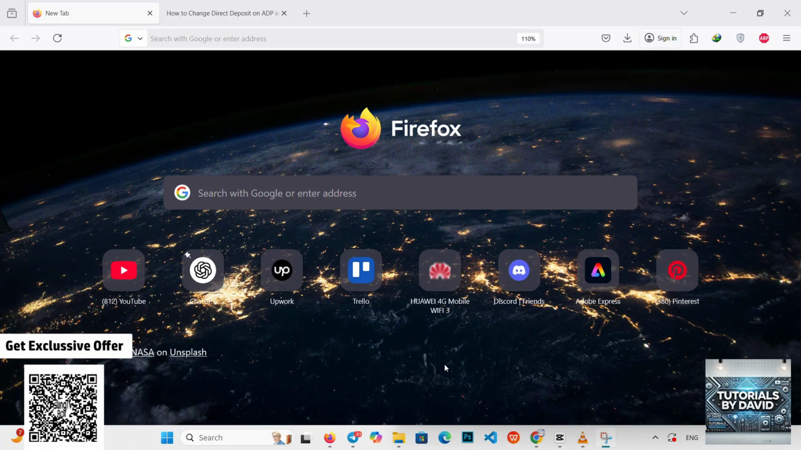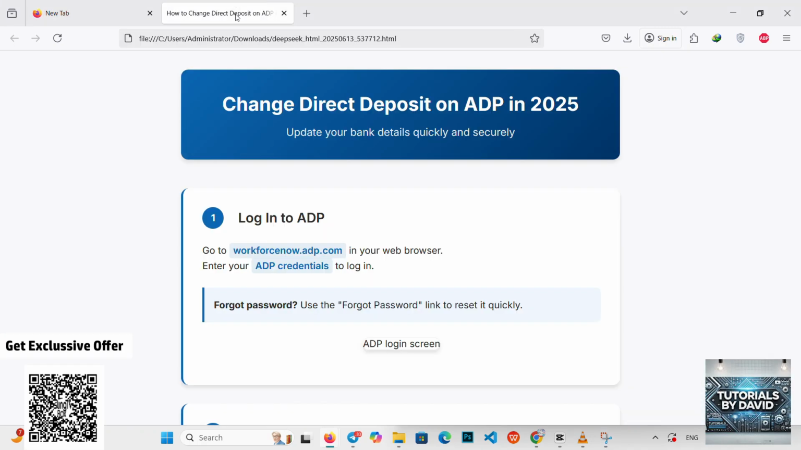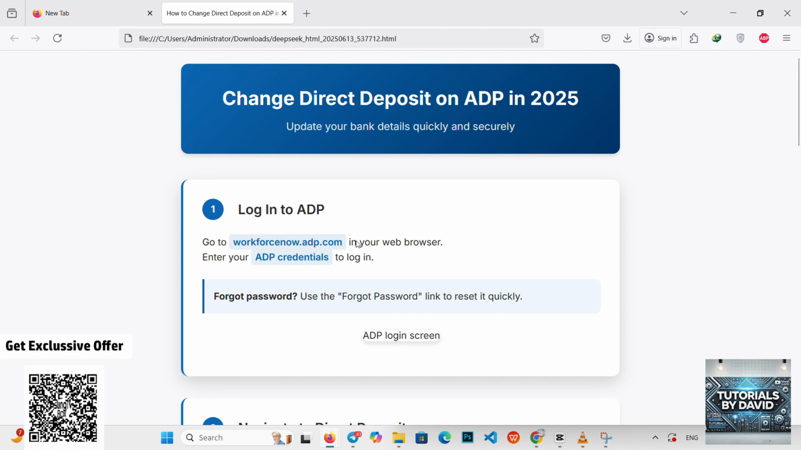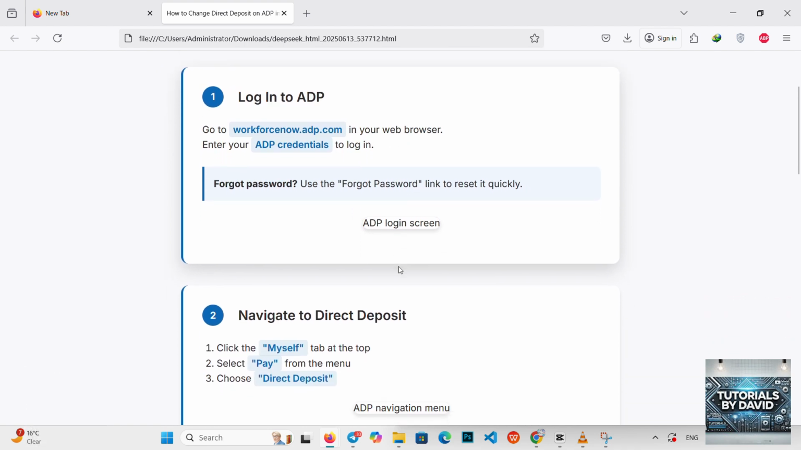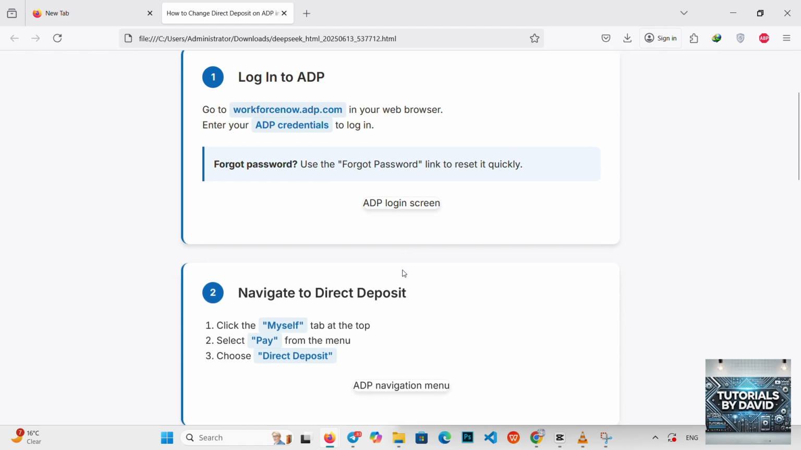In this quick guide, I'm going to show you exactly how to change your direct deposit info on ADP in 2025. Whether you got a new bank account or just need to update your details, this walkthrough has you covered. Let's jump right into it.